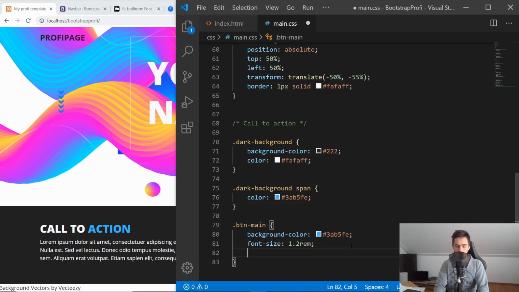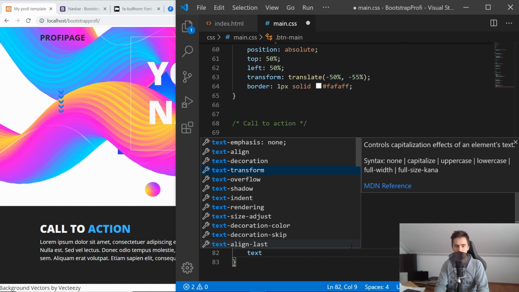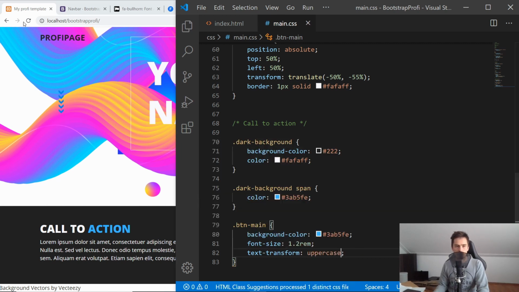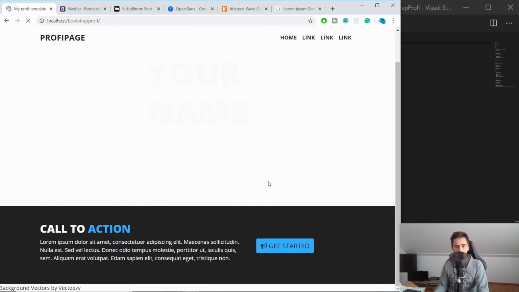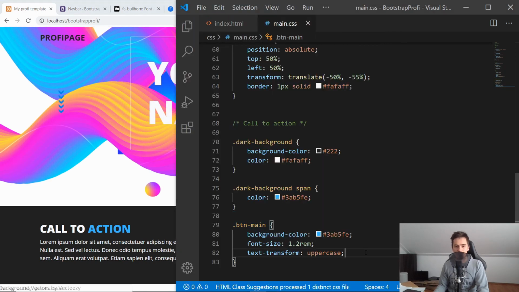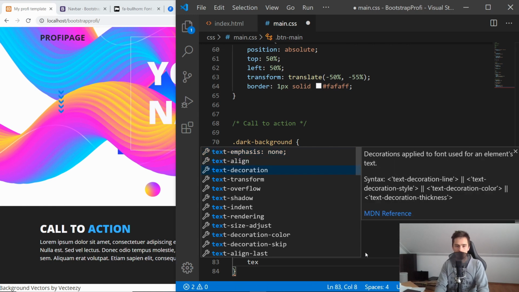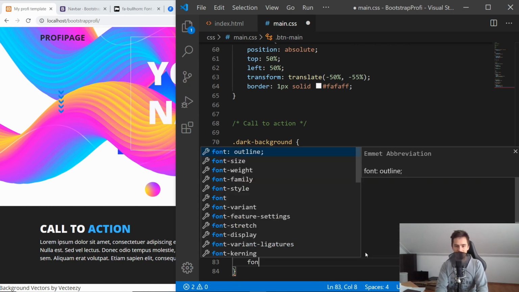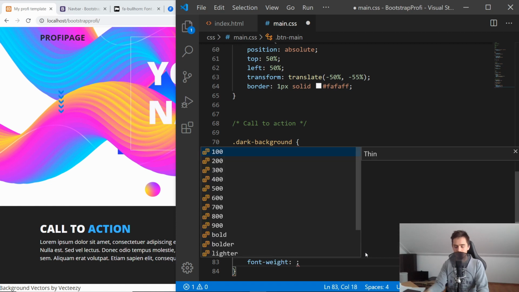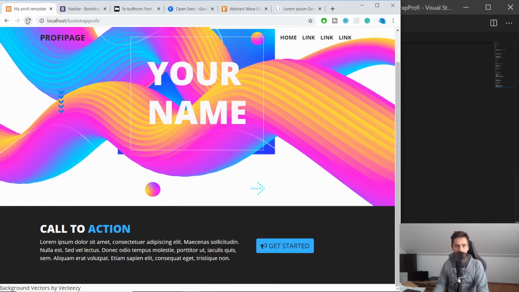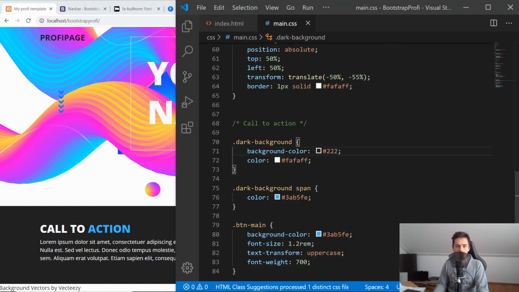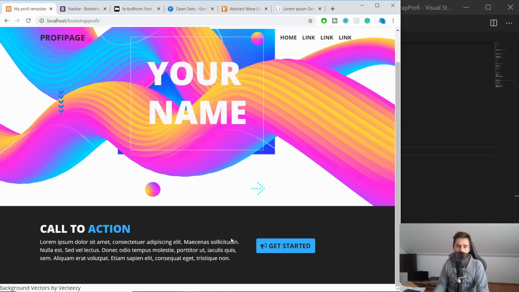Maybe we can also use the text transform to uppercase. So let's see how that would look like. Get started. If we make the text bold, right? So if we make the font weight, if we make it like 700, it maybe can look cool when it is like this. Yeah, I think it looks cool. Let's go with this. We can maybe add some more padding to it, but I think it actually looks kind of cool as it is.